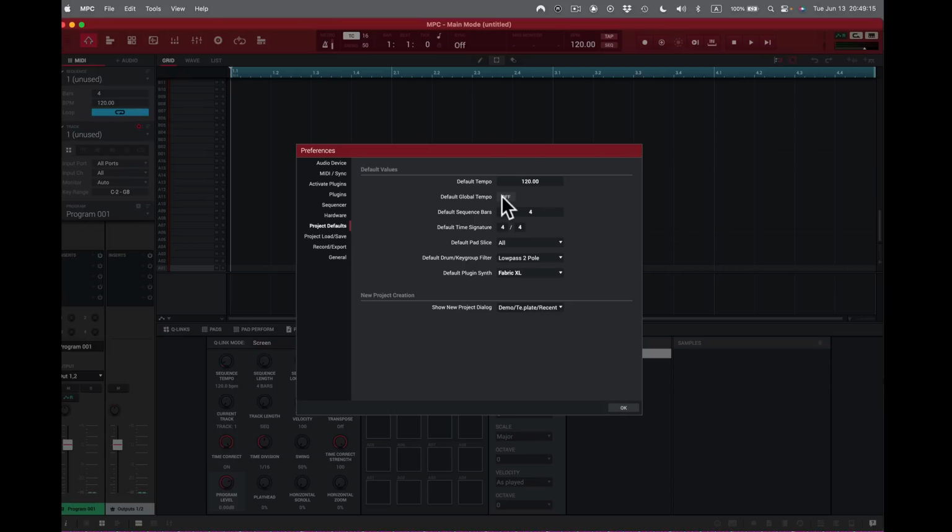Default pad slice is all. All pads can be made for a slice. I can slice samples for 16 pads. One big sample, right? I can default drum and key group filters.